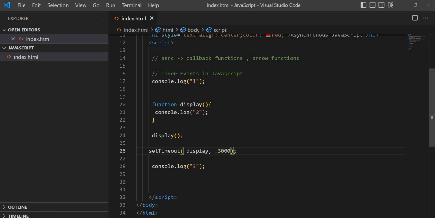So you can convert that into seconds. Or suppose if I give 5000, it means 5000 milliseconds. So what will happen? Let's see. Now I'm just removing this line. If you do display like this, naturally we will get the console output 1 2 3.